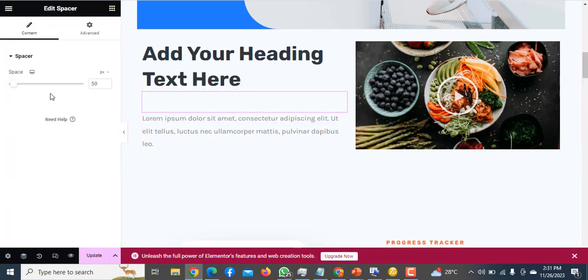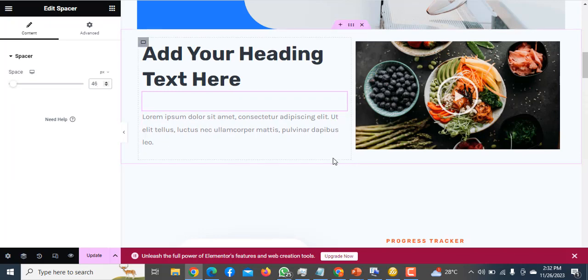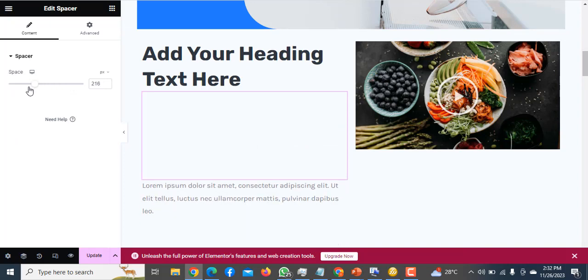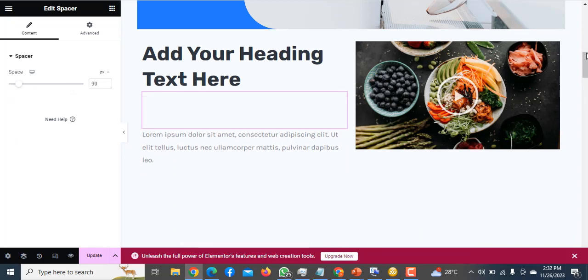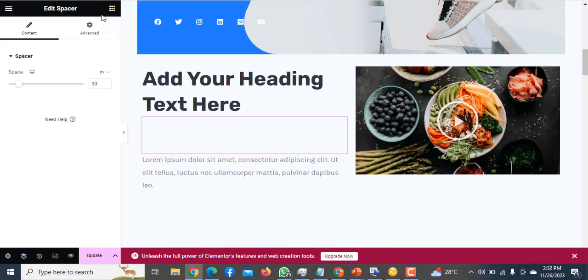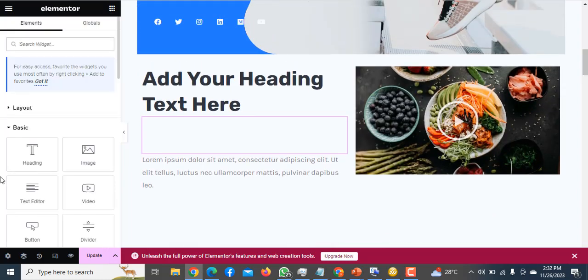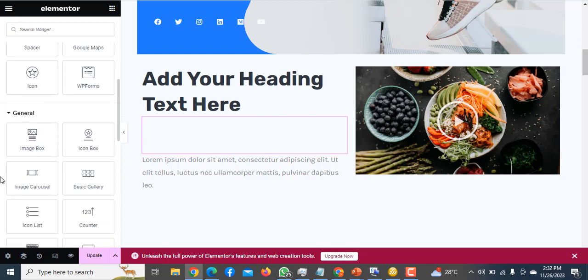So I'm going to put the spacer here. Then I can adjust it. So you see that as it creates space. If I want to add more space, you can see now we use it to add space in between elements. So that is spacer. Then I will see if I can have other complex ones.